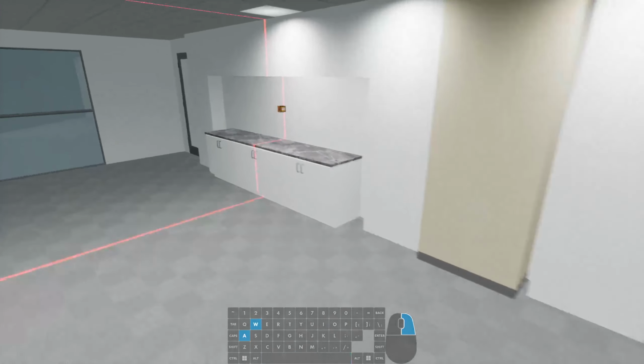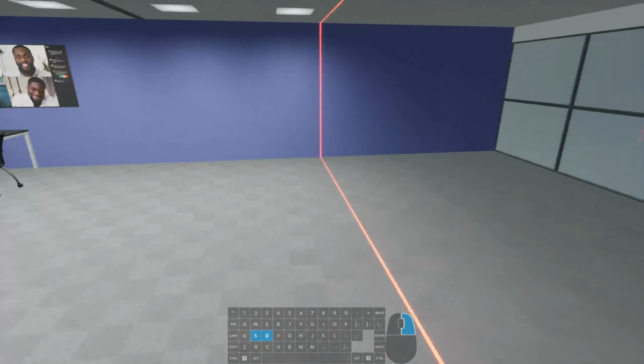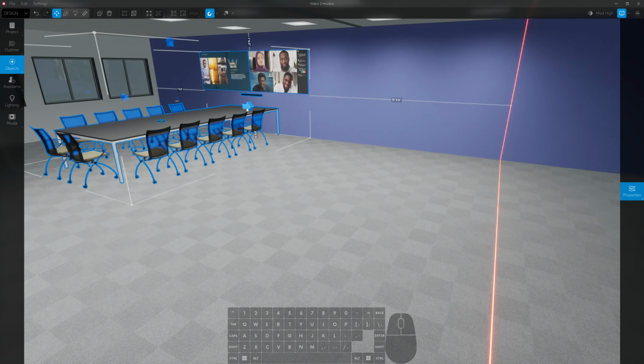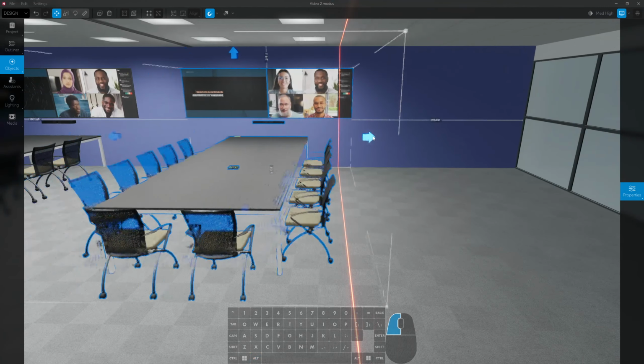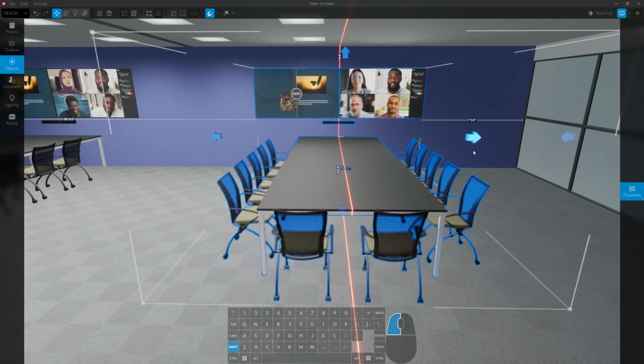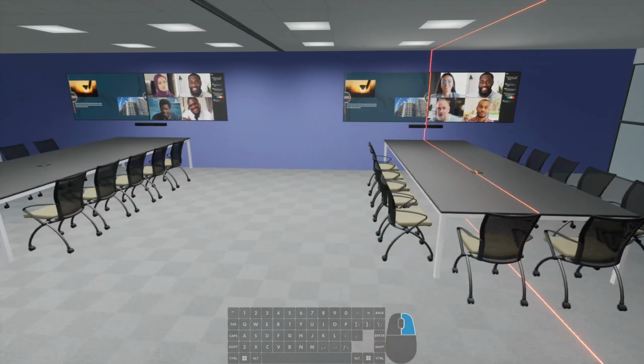I'm going to do that again over here as well. I'm going to move my laser over, and then I'm going to do that Alt copy and drag the arrow. You see that we've copied the table, the chairs, everything that's in that group just got copied over. Now we can line it up.